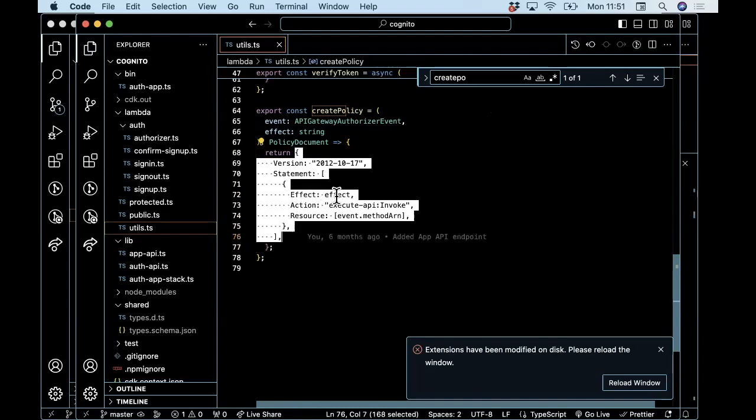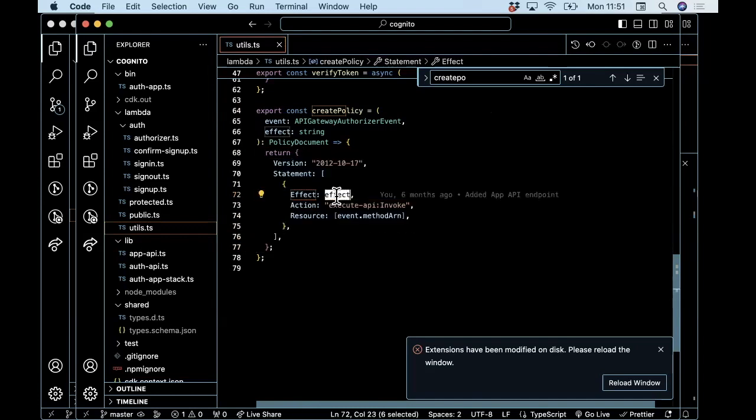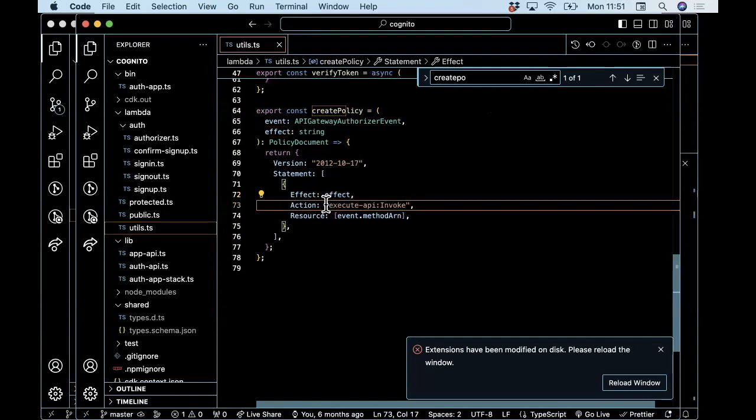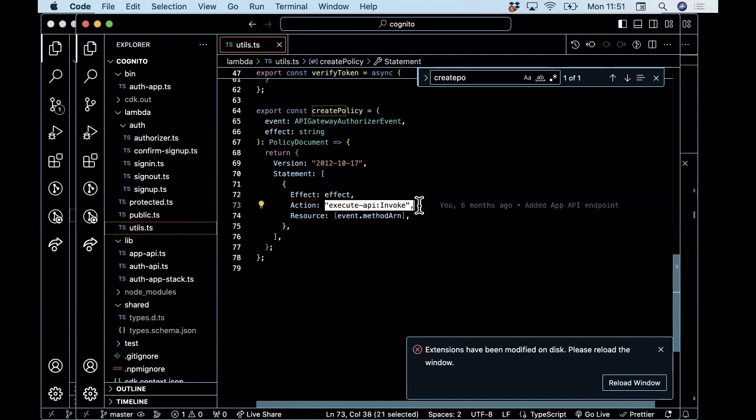So this here will be either deny or allow, which is a standard IAM statement indicating to allow whoever receives this policy to either allow them or deny them to carry out this operation. And the operation that I've highlighted there is the ability to execute the web API, to invoke the web API.